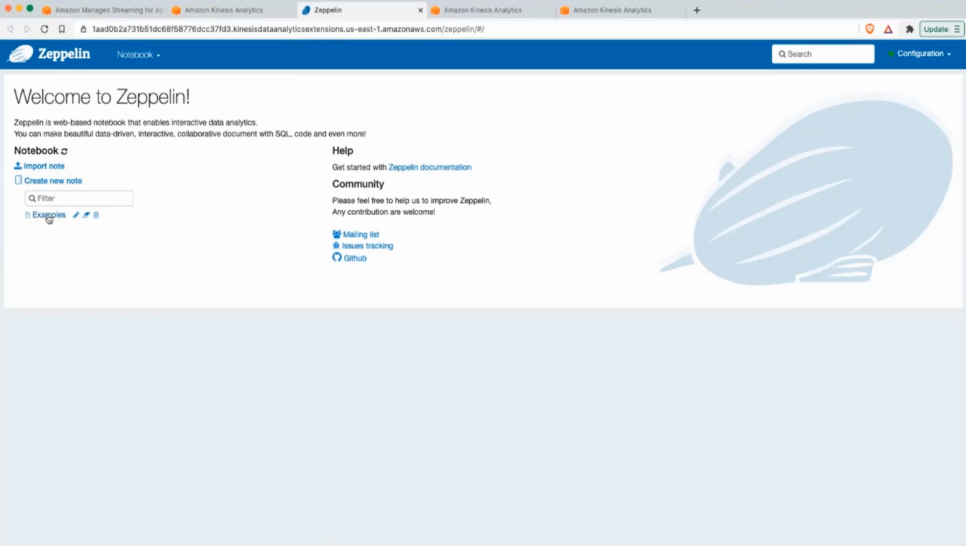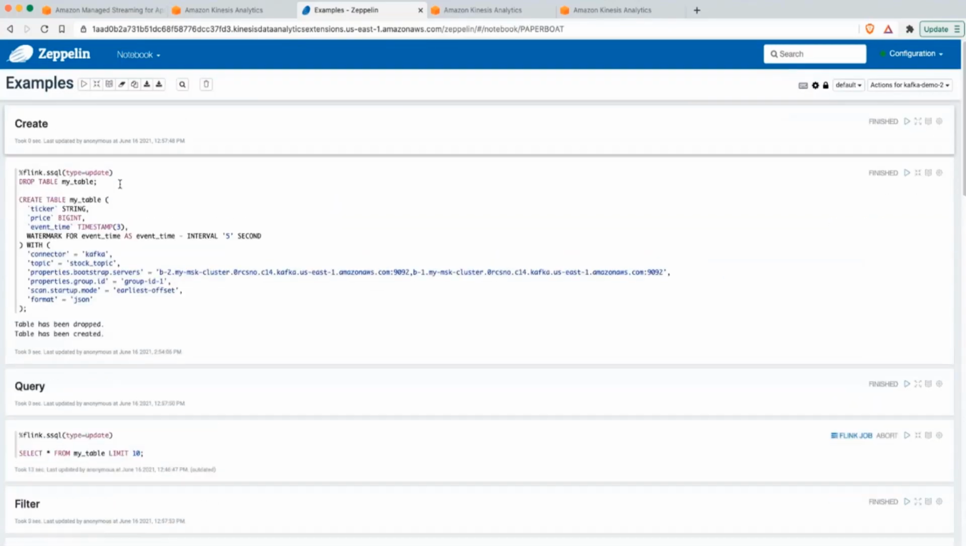Once this opens up, you'll see I've already written some code here, but you will see some sample queries here that you can start interacting with your data streams upon. The first paragraph that I want to draw your attention to is the one with the header called create. This is really where Kinesis Data Analytics Studio is interacting with our MSK or Kafka cluster. You can see I have a create statement. I'm creating a table called my table with 3 fields: a ticker, a price, and an event time.